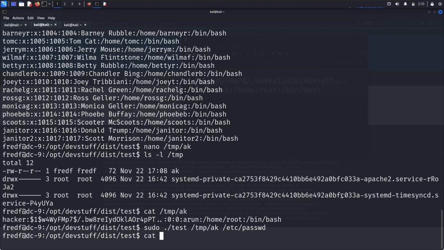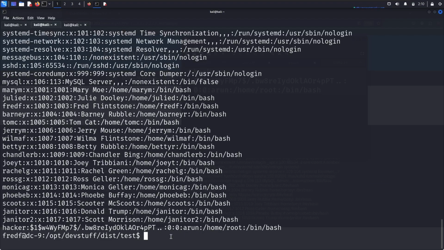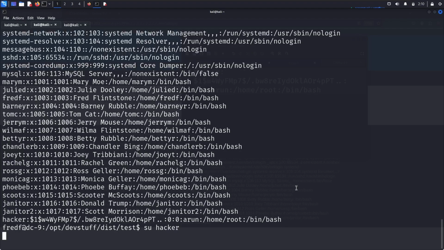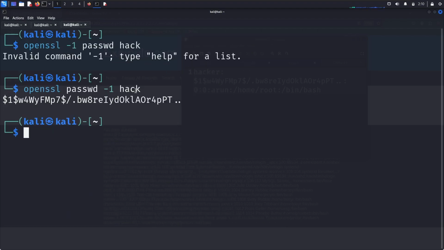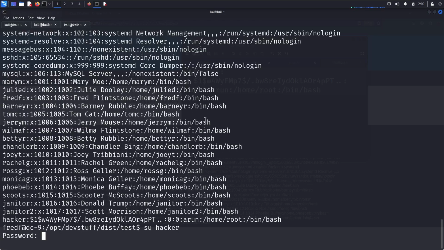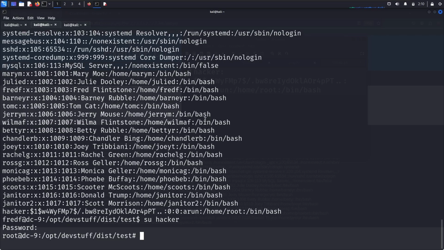So when you use cat /etc/passwd, you can see this is the user that we created using this command. Now you can switch user to hacker. As you can see, the password that we created is hack. So we can enter hack. Now we are able to become root, as you can see.